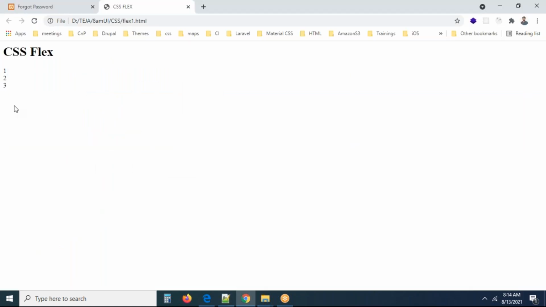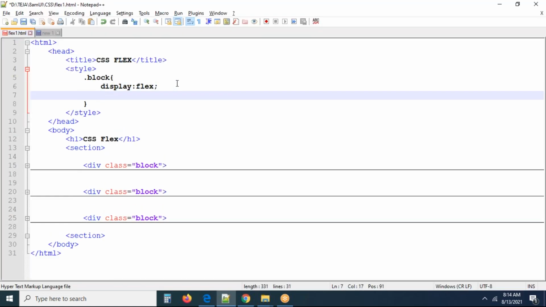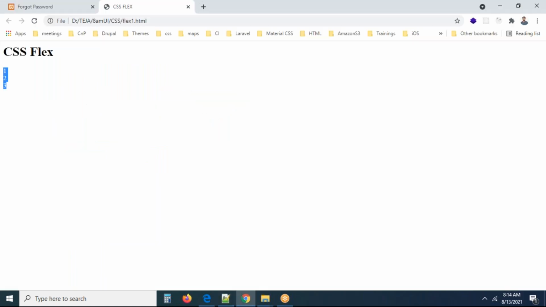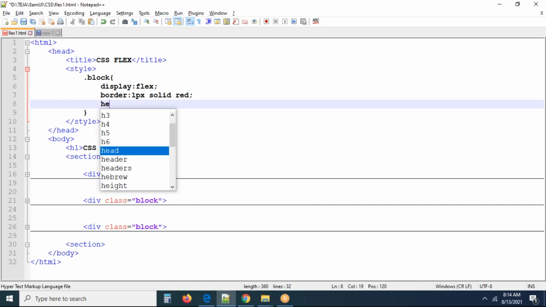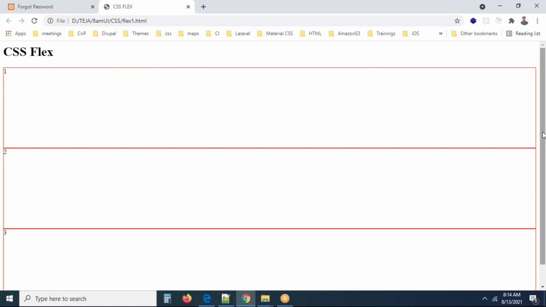If you refresh, can you see it is not aligned? And one more thing, you can go with the same border. What is the border we are having? 1 pixel solid red, right? Okay, you can take it. Now you can see they didn't align side by side. They are coming vertically only, so they won't come horizontally. Let me set some height also. Height 200 pixels I set. Now you can see this exactly. They are all coming one by one.